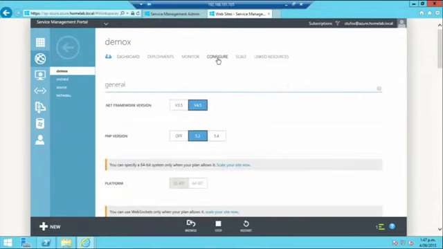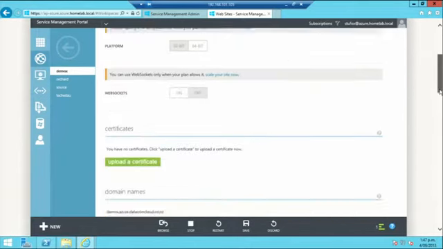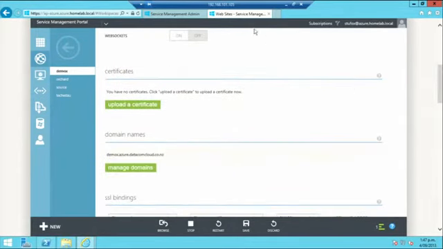The other thing I can do is come in and say, hey, my app's a .NET 3.5 app, so I need it to be running in that application pool, so I'll change it to .NET 3.5. I'll turn PHP off. I can do things like enable WebSockets. I can upload SSL certificates. I can manage custom domain names, so I can have my own domain name pointing at the website running here.